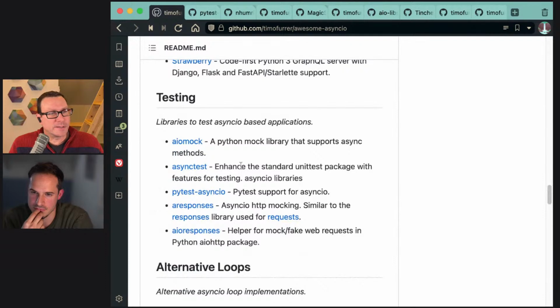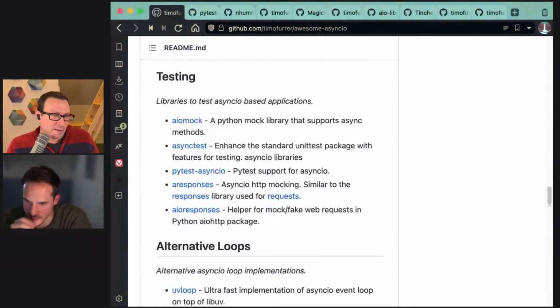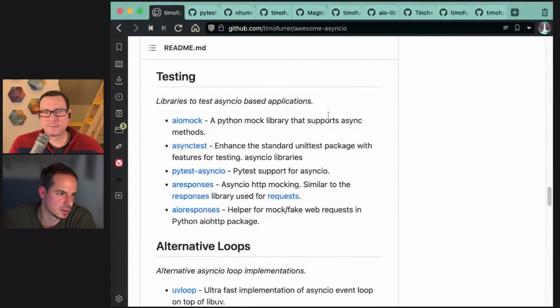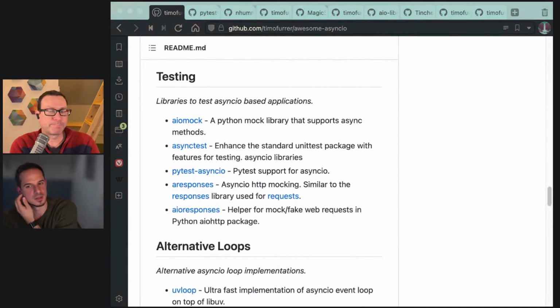Testing, I think, is what I meant to talk about. All right, so yeah. Tell us about the testing story. Yeah, so of the ones we see on the screen, there's IO mock, async test, PyTest async IO, A responses, and IO responses. And I've been only using PyTest async IO, to be honest.